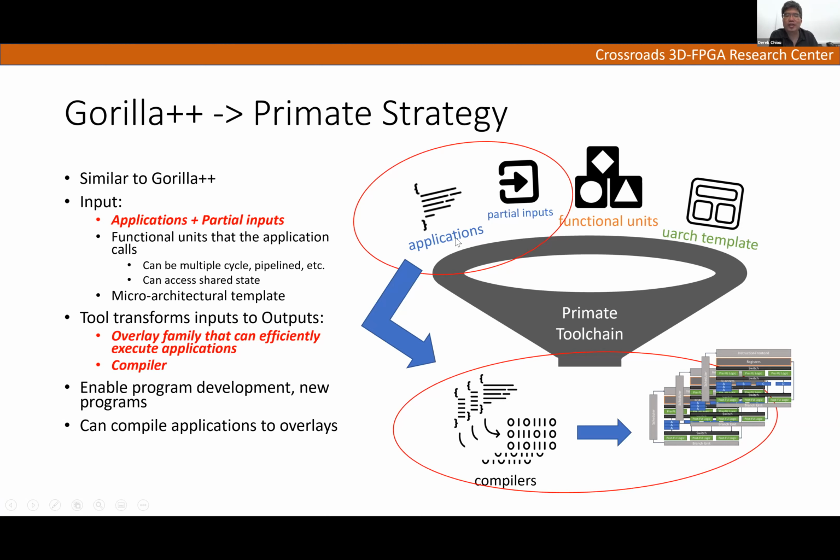Now, the overlays that we generate, some may favor one application over another, right? And so we need to actually weigh what application is more important. But that's really the intention, to automatically generate an overlay that can run all of these applications based on some criteria, right? So this is really the Primate tooling that we're proposing here.